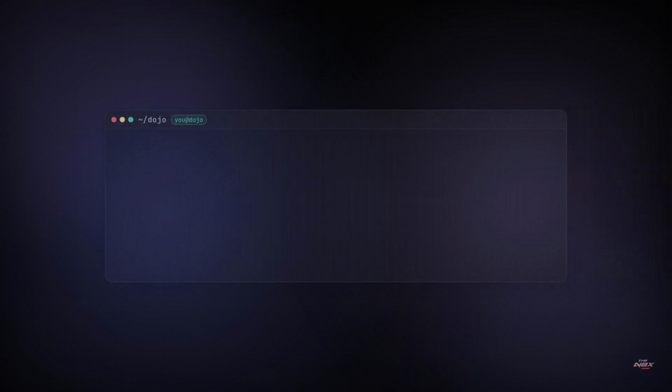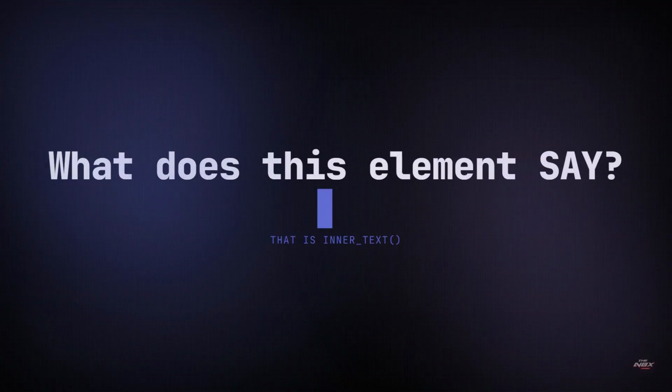Run it, and a real browser opens in front of you, does all 4 things in order, prints back the banner it found on the other side, and closes itself again. That is a complete scene. That last line, inner text, asks the element one simple question. What do you actually say on screen? That is how you read a page back.